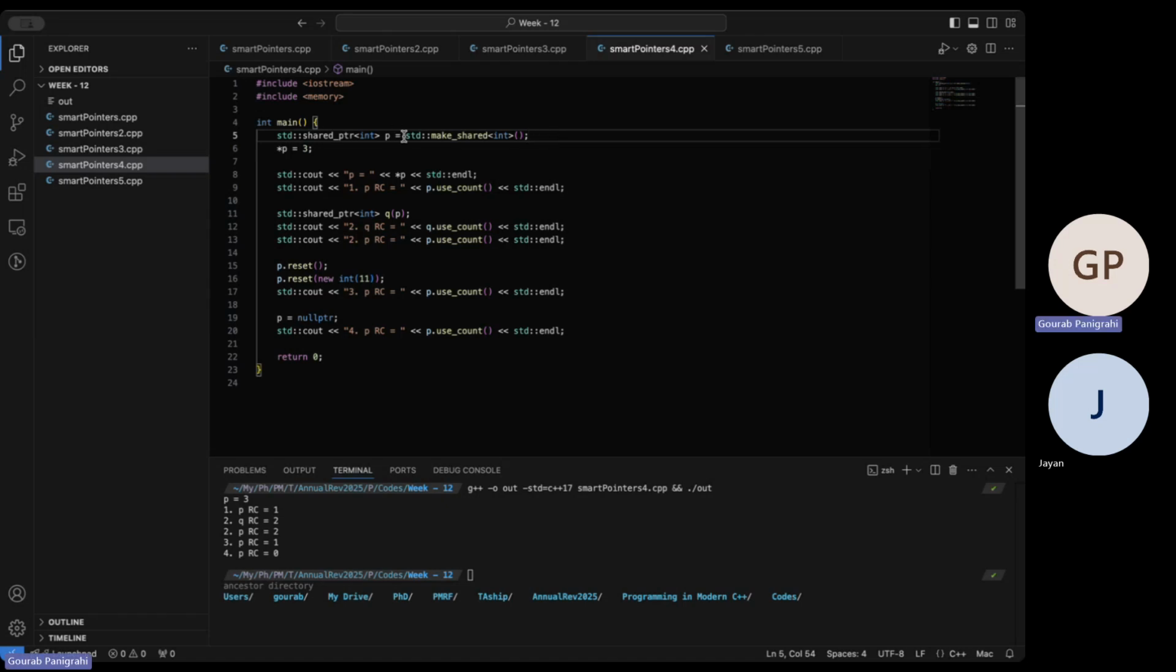This whole line will create an integer allocation, and the pointer that is pointing to it will be stored inside P. This whole syntax makes sure that you're making a, not a unique, you are making a smart shared pointer P. And in this line, we are just dereferencing P to store the value 3. That's it.